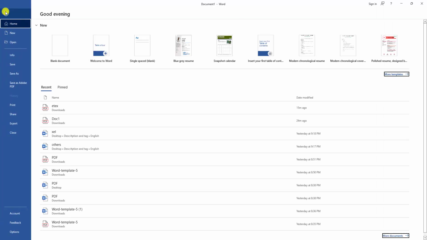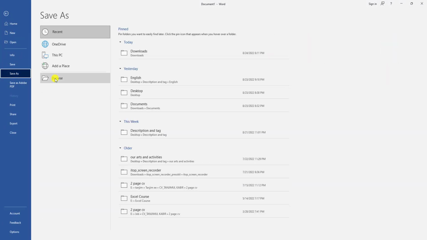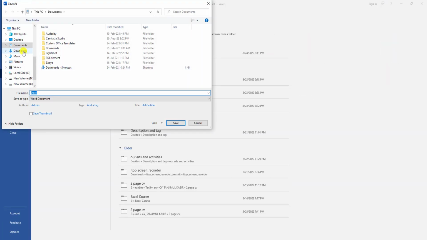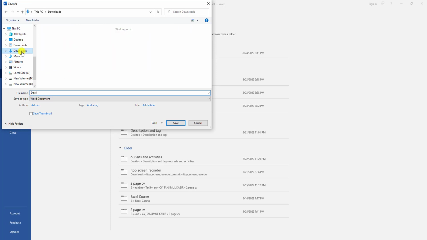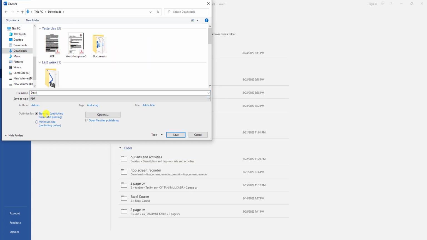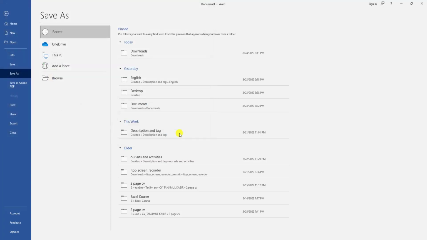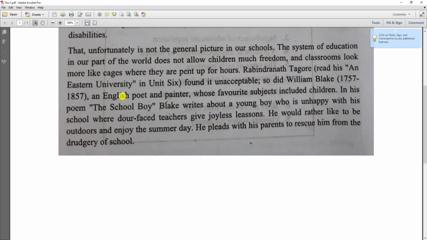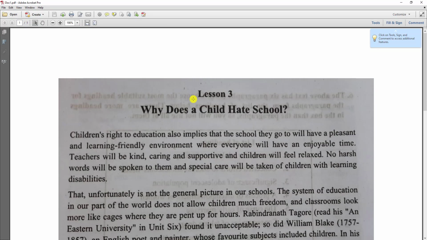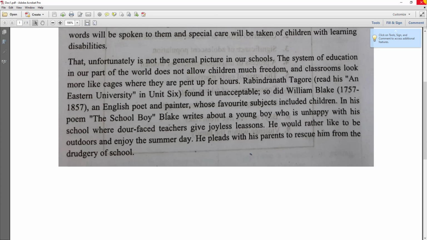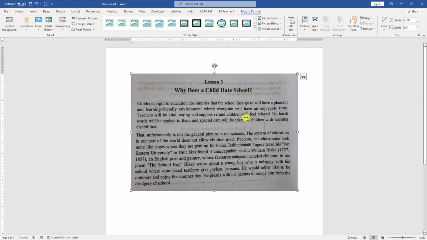Simply let me go to file, go to save as, go to browse, click on anywhere. I have clicked on download. Here let me select PDF and let me save it here. Here the image file has been saved as a PDF file. So let me close it. Here I can delete it.